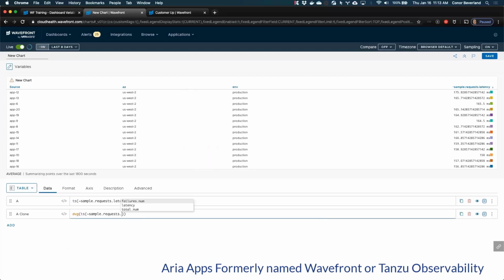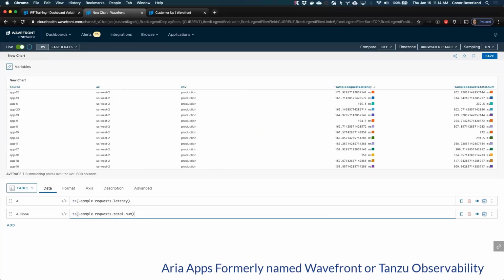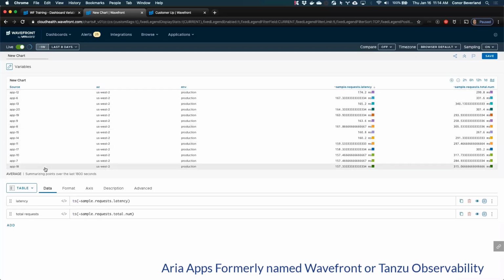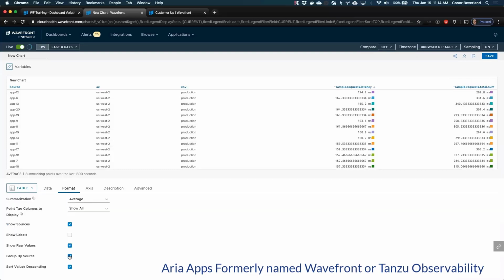One that is pretty useful, I wonder if I actually can show you an example of this real quick. In this chart, I now have 2 different kinds of data. I have the latency data and I have the total requests data. Both of these are coming from the same source. So the sources are all these app things in both cases. When I check on the group by source option, you see that it looks for the sources that match and it shows their values side by side in the columns.